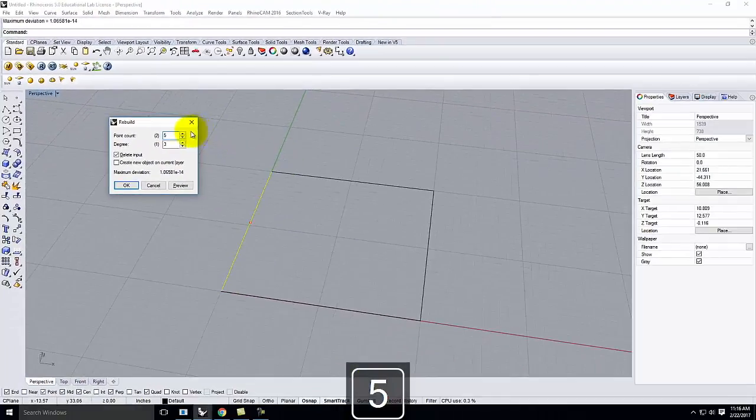Let's do 5, and my degree will be set to 3. I'll go ahead and say OK. It will tell you the maximum deviation as you rebuild it. Essentially, if we had a complicated curve and we rebuilt it, it would smooth out the curve or increase the complexity of the curve depending on how many control points we added to it. And this number is how different it's going to be. It's not very different, so we're not going to worry about it. So I'll go ahead and say OK.